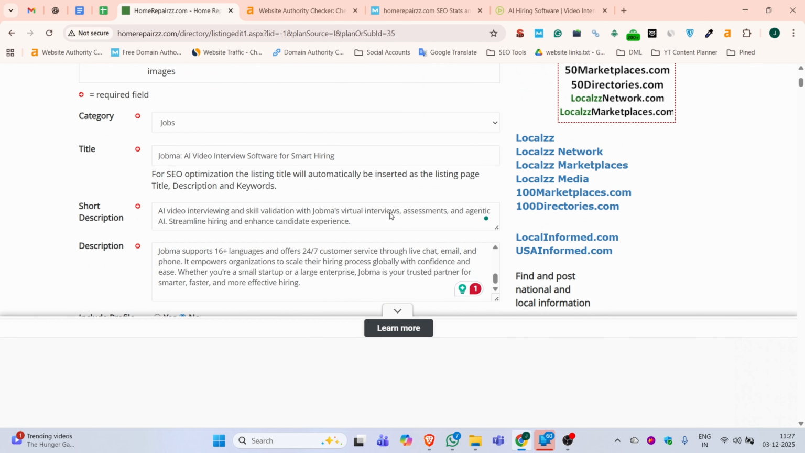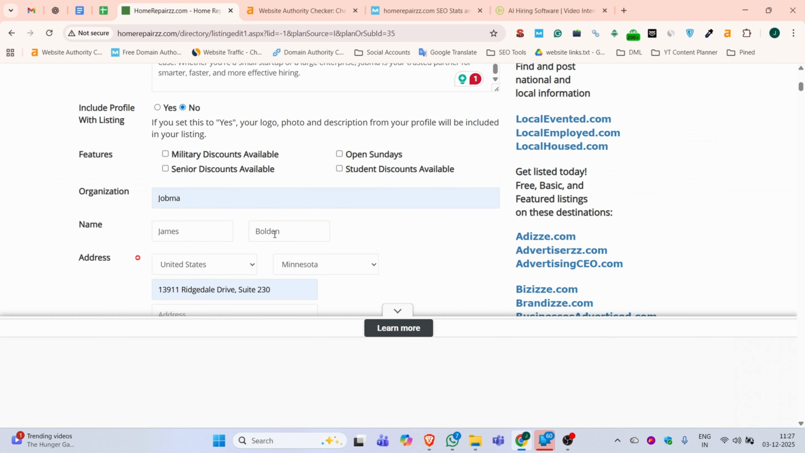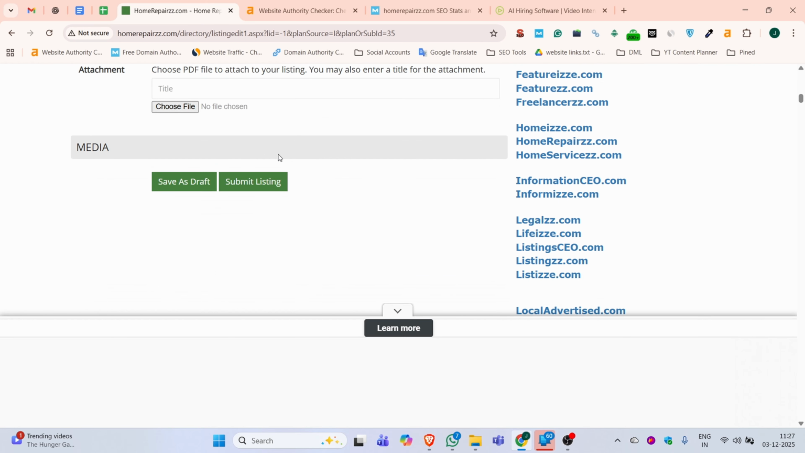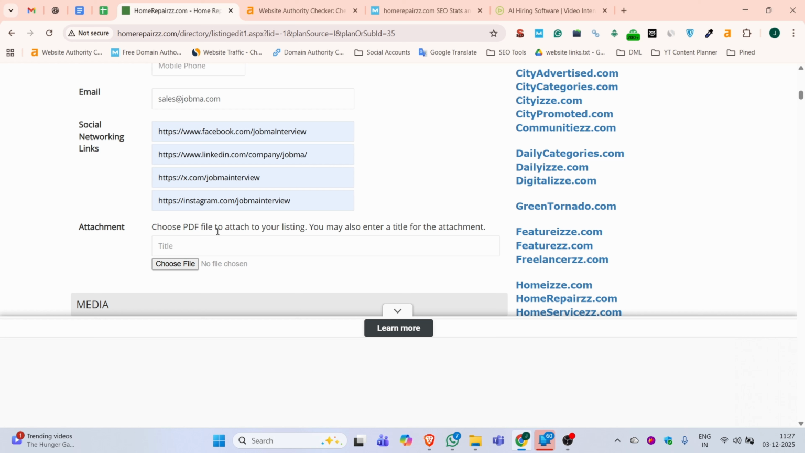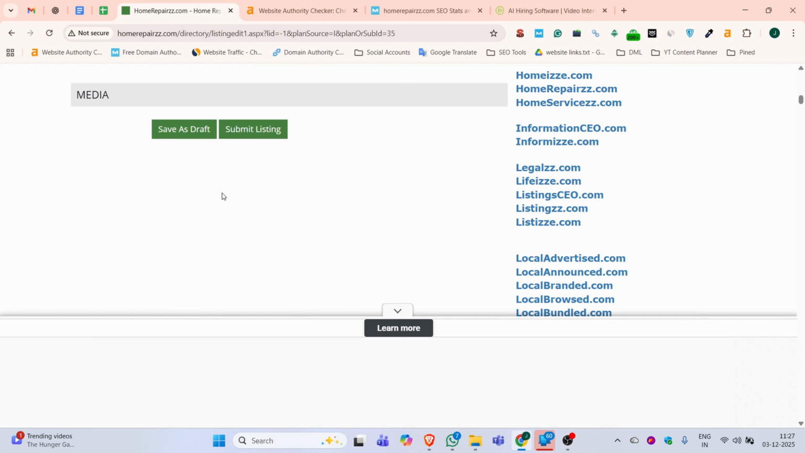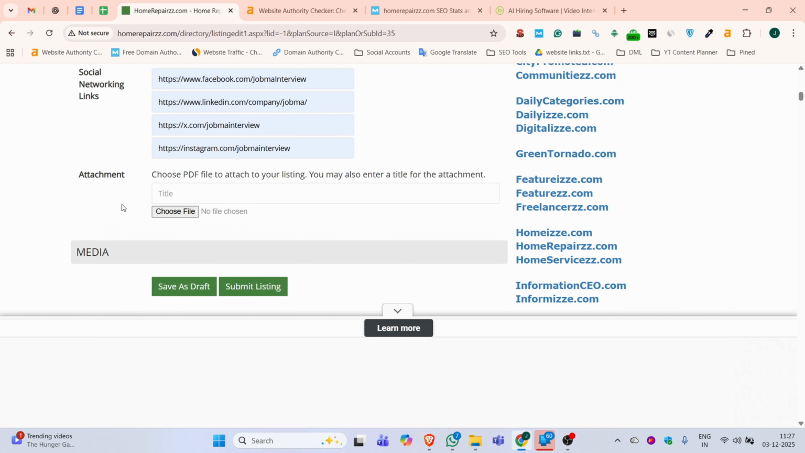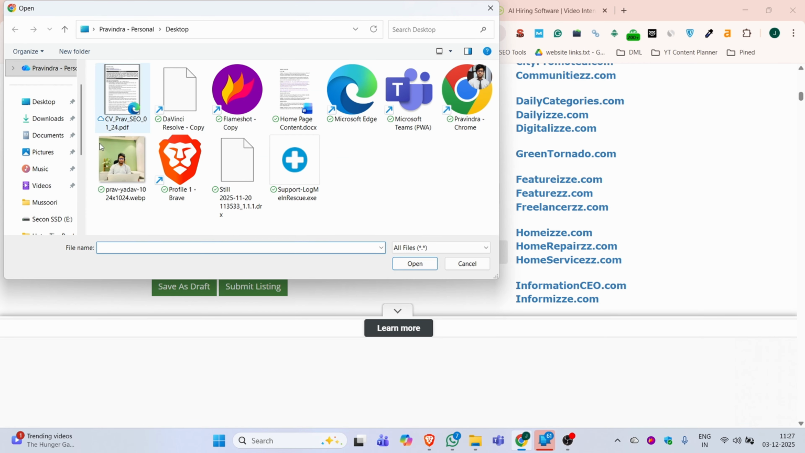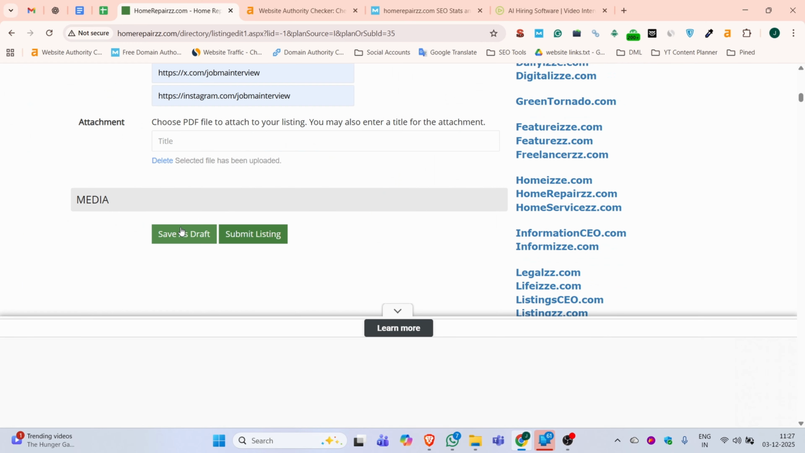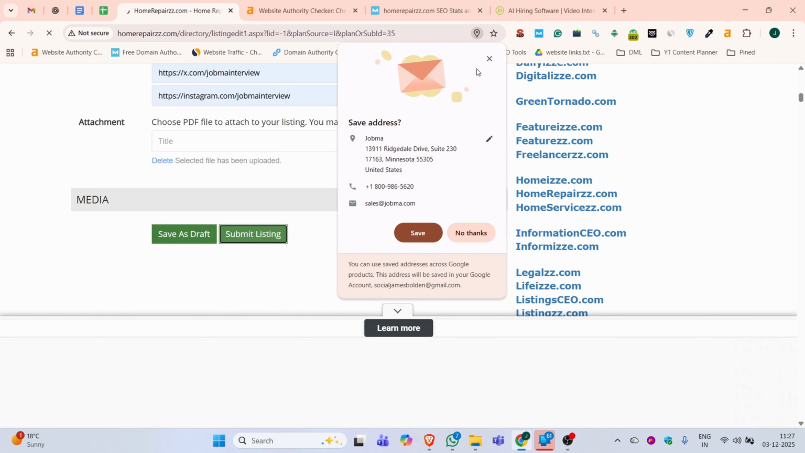And if you want to attach any kind of PDF, you are also able to attach images and PDFs from there. Once you complete these things, you can see the media as a draft. There we are going to upload our business logo. Once you complete everything, you can see there is a submit listing button. You can click on this.